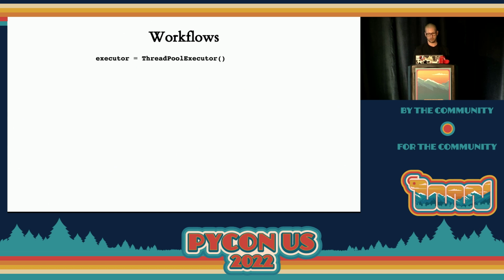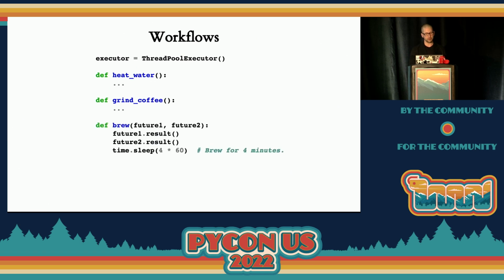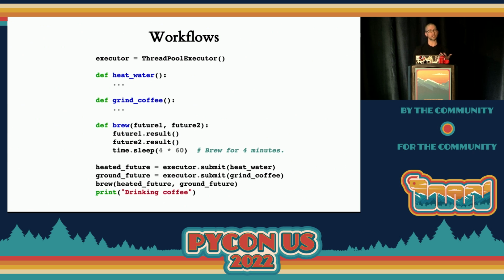Let's make a thread pool executor. Then there's functions to heat the water and grind the coffee. And then this brew function, it takes two futures and waits until both have been completed. And then it waits 4 minutes for the coffee to brew. So we can use the executor to heat the water and grind the coffee concurrently, and then call brew with those two futures. And once it's done, we can drink the coffee.